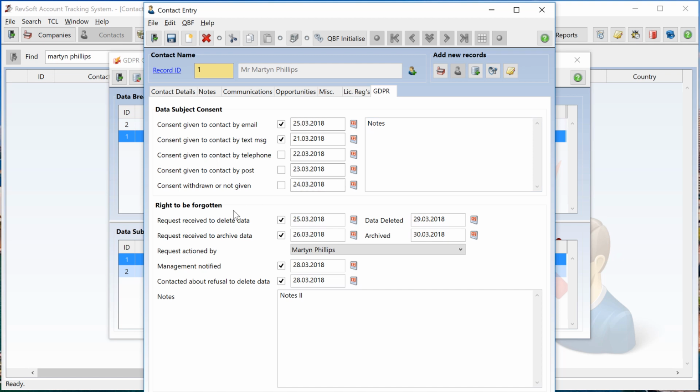The right to be forgotten is a new part of the GDPR where a data subject can contact you and say, I don't want to receive anything anymore. And what a lot of people I've spoken to are doing is they'll receive that communication and they're simply going to delete that data subject out of their systems, which is fine. And we have the ability to delete them if that's what the user requires or the data subject requires. However, I've added in an additional option here to archive their data.